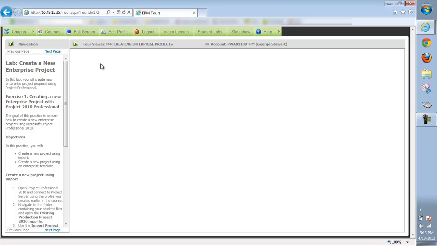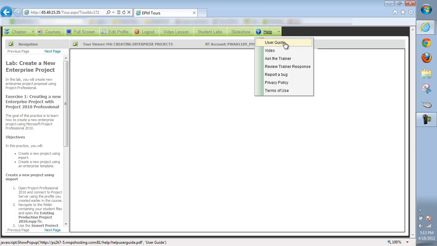Now, in addition to the functionality that we've looked at so far, the help menu has a number of useful items. There's a user guide for the on-demand learning system itself. There's a video which covers most of the topics in this demo, as well as some in-depth setup and more information on how to use the LMS system. There's also Ask the Trainer, which allows you to ask the instructor a question, and this takes you to a forum where you can interact with the instructor and review trainer responses. You can also report a bug if you find a bug in the system, or send feedback, and the privacy policy and terms of use are also here.